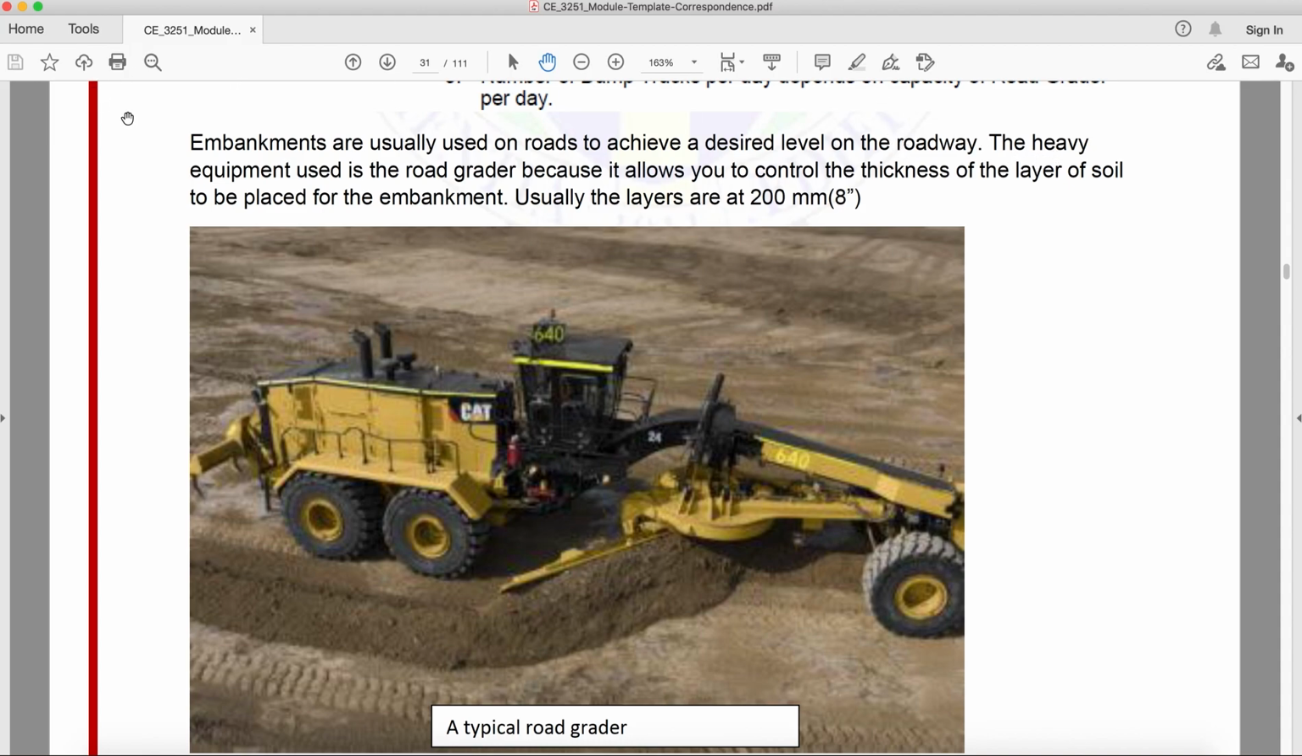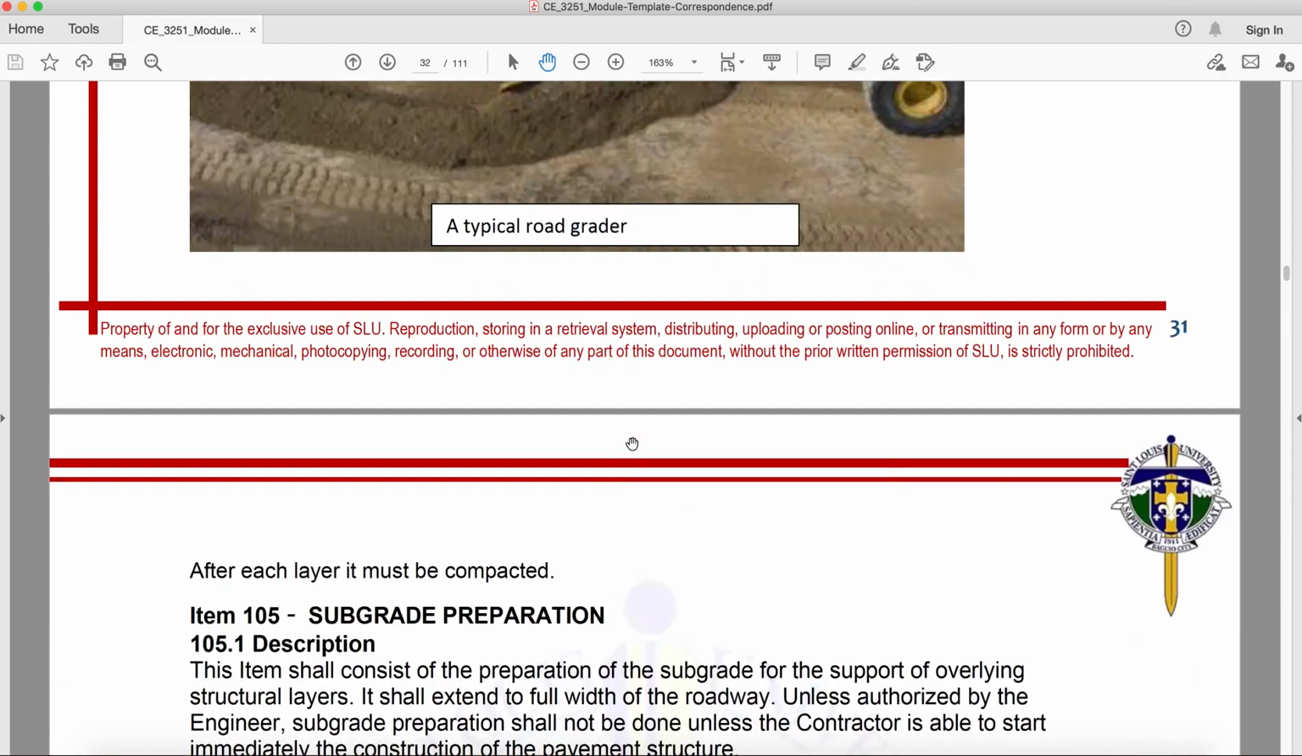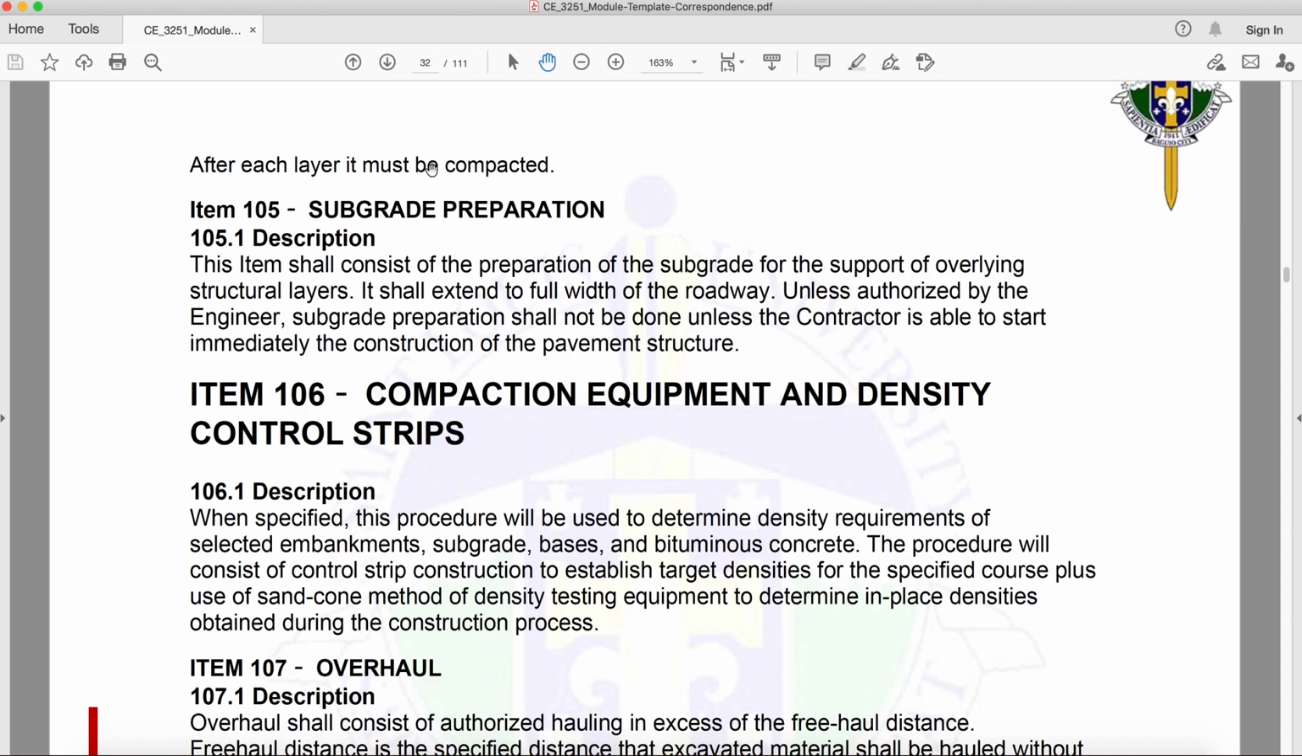So, the heavy equipment used is the road grader because it allows you to control the thickness of the layer of soil to be placed for embankment. Usually, the layers are at 200 mm. Okay, so ito yung ating road grader. Yung road grader natin aids in leveling our ground surface with a thickness of 200 mm per layer. Kasi pag nilalagay natin yung soil, it is per layer para nako-compact siya properly. Okay? So after each layer, it must be compacted.